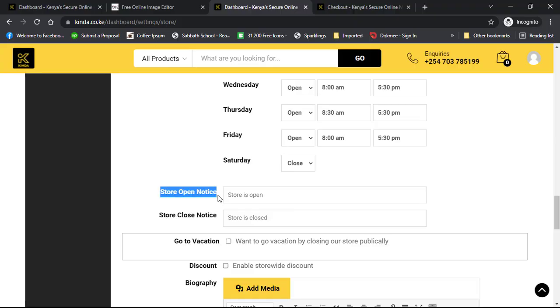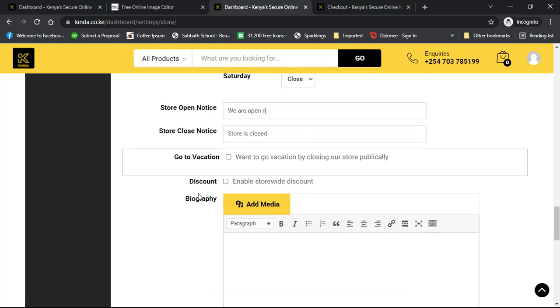So you can customize your text that the customers will be able to see when the store is open. The default one is store is open. You can choose we are open now or any other text of your choice. Then store close, it will remain store is closed.